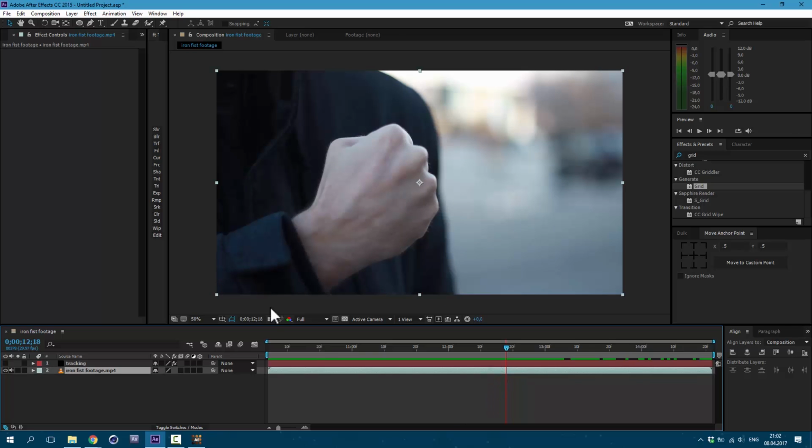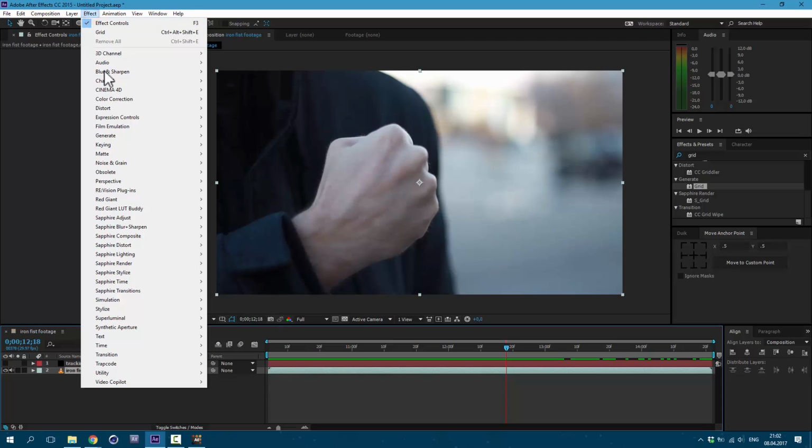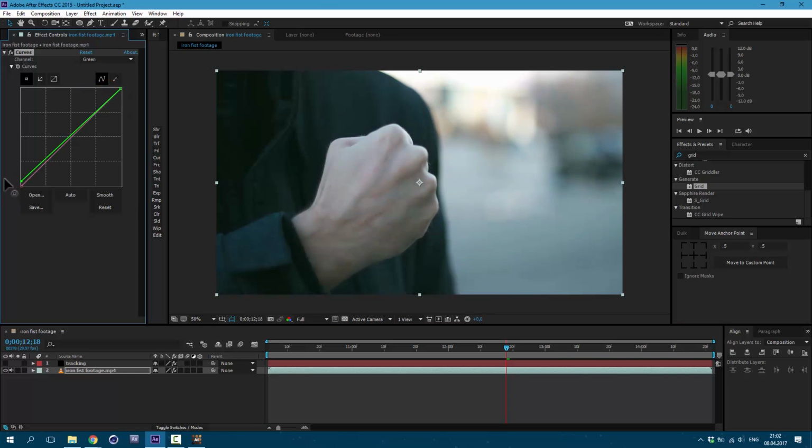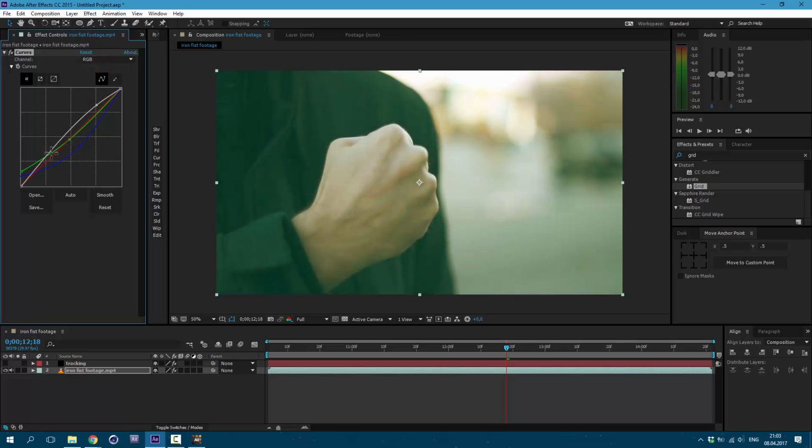My footage still is pretty bright, so let's go to Effect, Color Correction, Curves. In green channel, let's add some green. In blue channel, let's make it a little bit warmer, like this. And bring up, so we would have this kind of color. And in RGB channel, let's make this S shape.